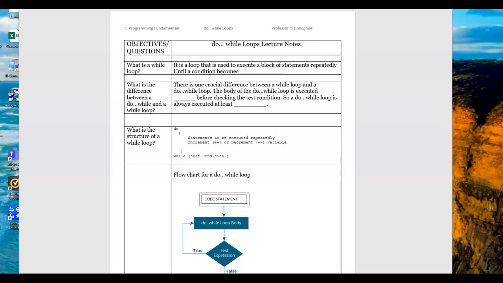So one of the most efficient ways to have the user enter the grades is to use a loop. And we've already talked about while loops before, and you could use a while loop, but you could also use a do-while loop, and that's what we're going to talk about today. Because a do-while loop works pretty much the same way as a while loop in that it will continue to execute a block of statements until a condition becomes false, right?